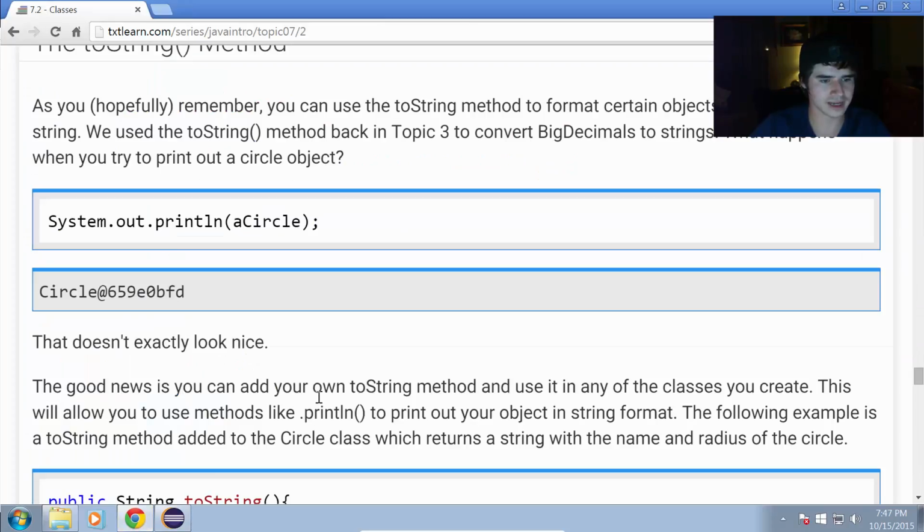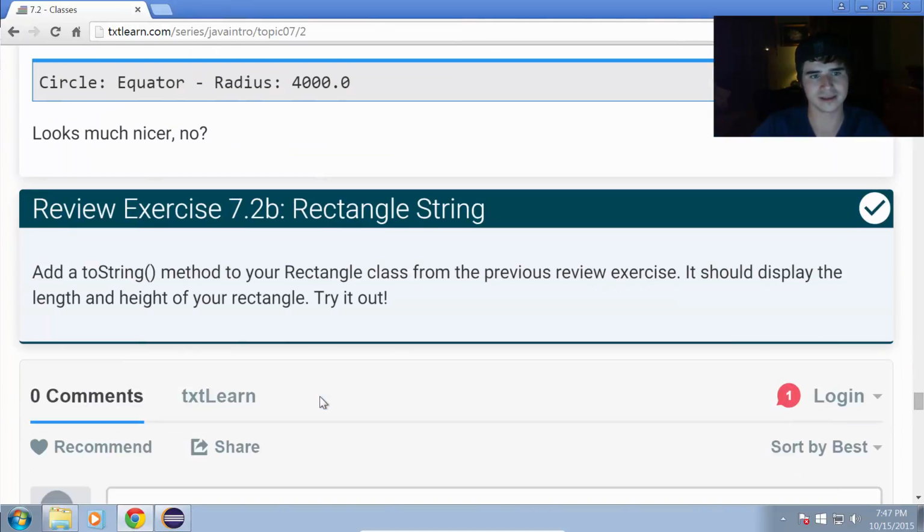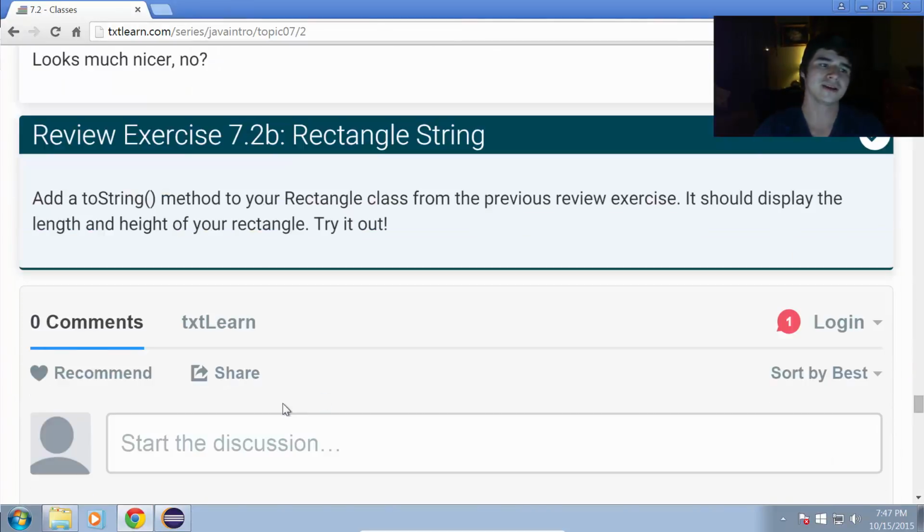And review exercise 7.2b. That's a little simpler than the last one. All we want to do is keep working on that rectangle class, but add a toString method to it, which will return a string displaying the length and height of the rectangle.